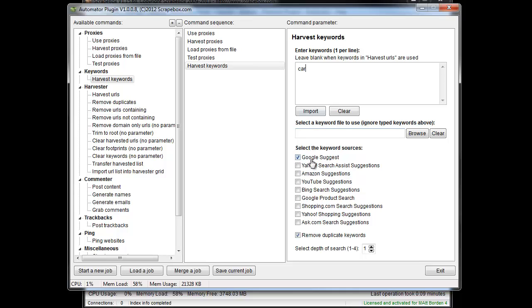So like say there's 10 results for car, then I'll have 11 total. It'll shove those 11 back in, and it'll pull 10 results for each one of those, and then it'll continue to do that all the way up to the level depth that you specify here. Same as the regular keyword harvester.